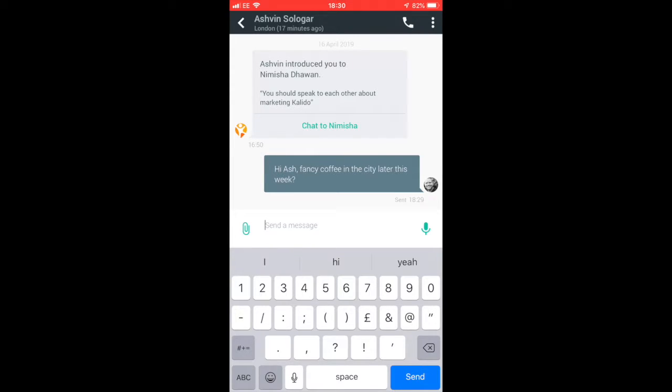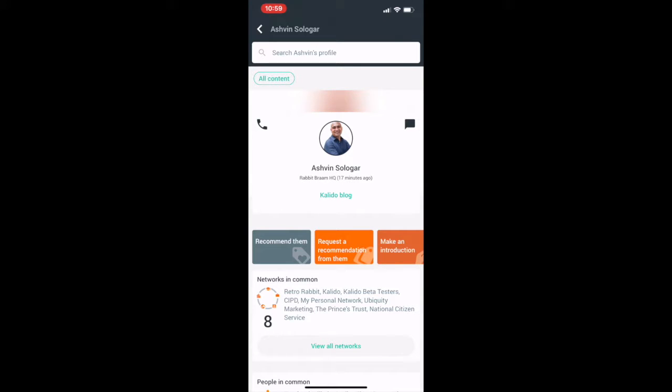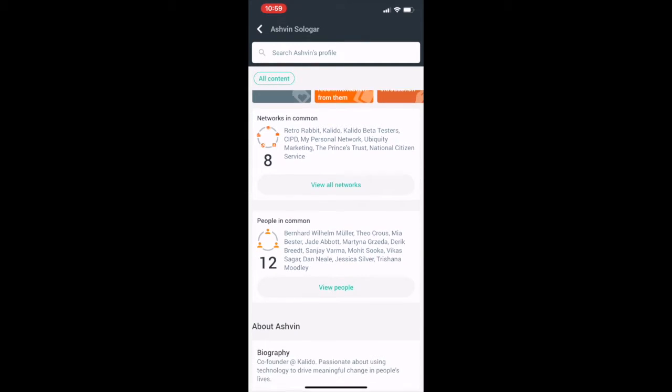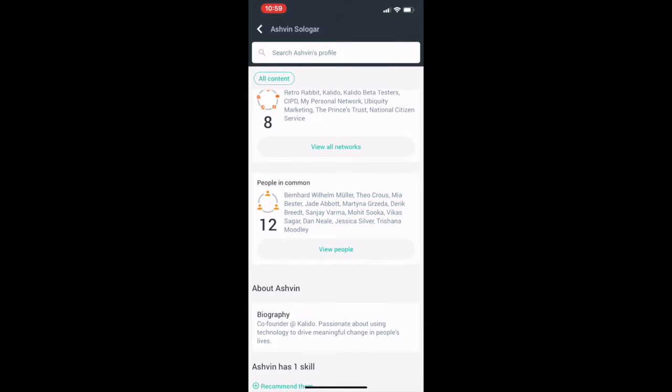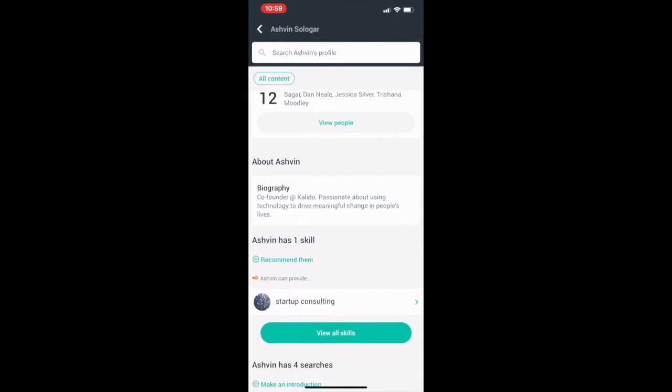Now if we take a look at the rest of the chat window, there are some other options available to us. So you'll see in the top left hand corner where it says Ashvin Solo Gar. If I tap that, it will take me through to Ash's profile. So here I can now have a look and see the networks and the people that we have in common. I can see the networks that Ash is a part of and the skills that he has to offer.